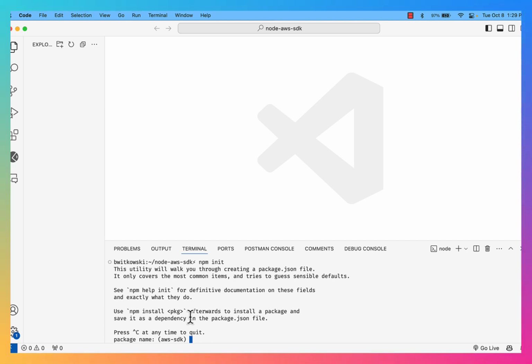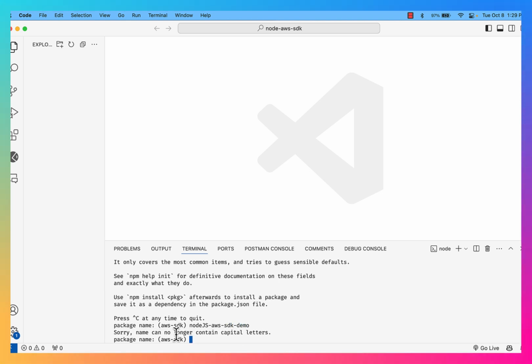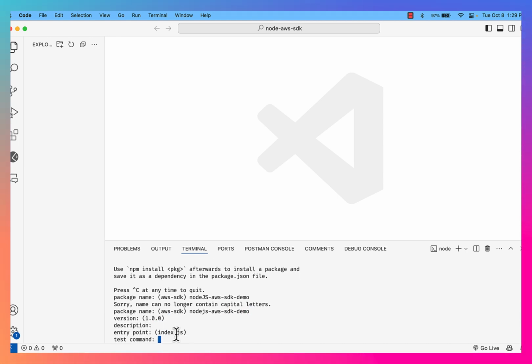Then it's going to go through a series of prompts, asking me the question, is the package name AWS SDK? I don't think that's necessarily a good package name because the AWS SDK is a Node package. So I'm going to call this my Node.js AWS SDK demo. And it's telling me it can no longer contain capital letters. That's fine. So nodejs-aws-sdk-demo. Version 1, no description, index.js.